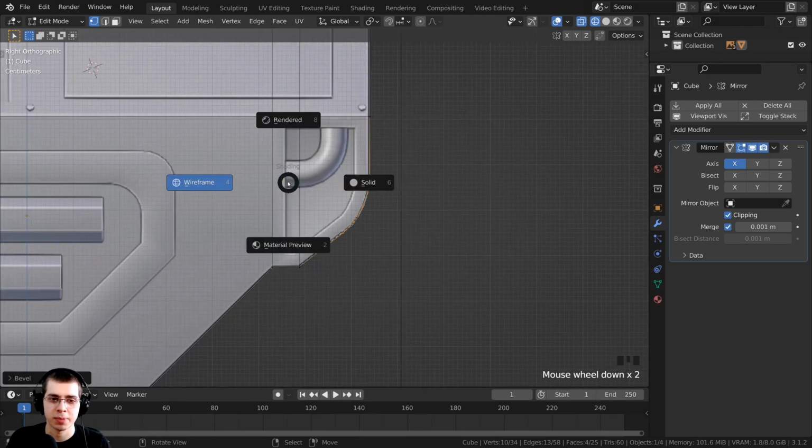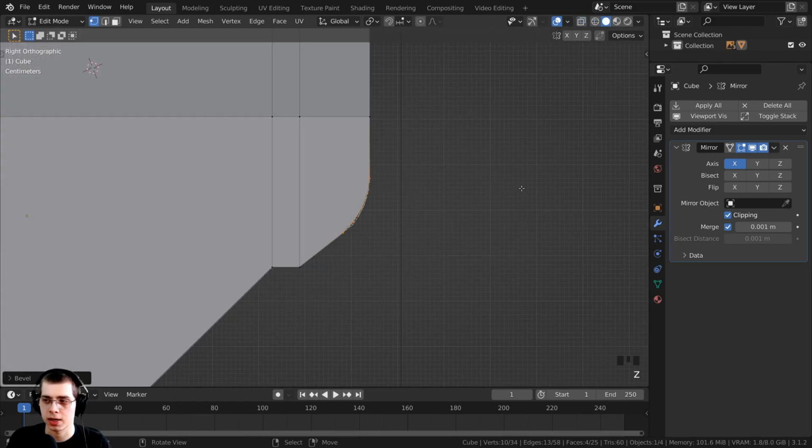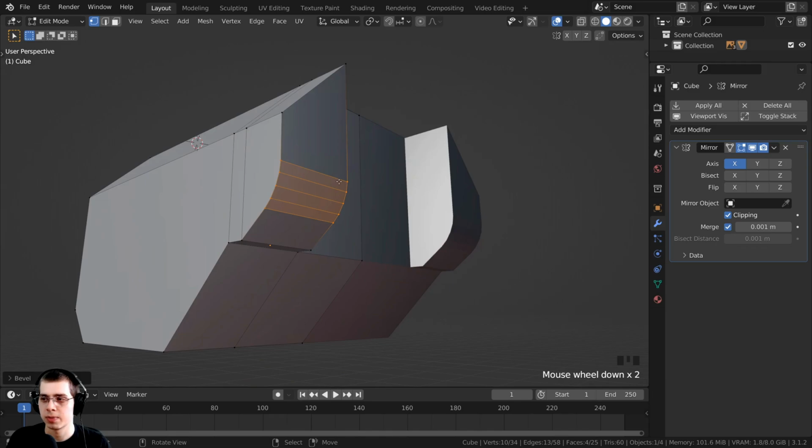So I can now hold down the Z button, go back into solid view, I can click with my middle mouse wheel, and you can see what we've done.